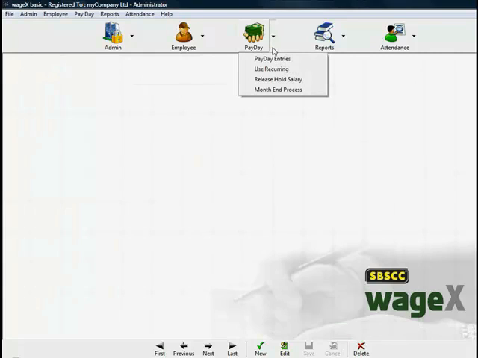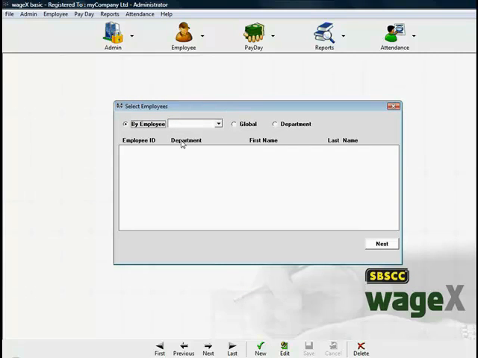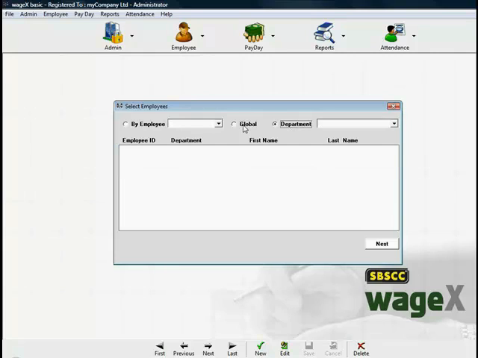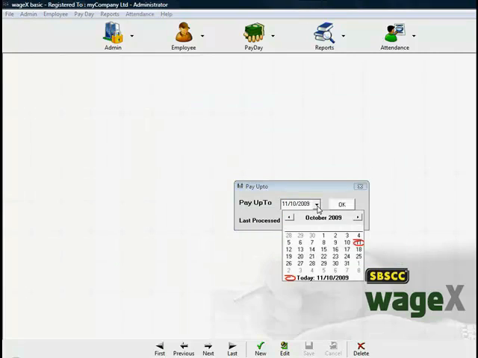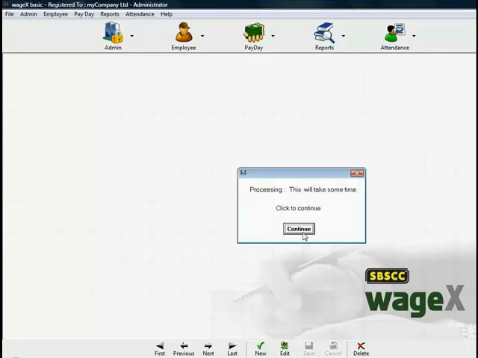Your next process is to go and do a month-end process. So when you do a month-end process, you can select whether you want to process by employee, or by global, or by different departments. So let me select global here. Select the month which you are going to process the payroll. So I want to process it for September 30th. Say OK. Continue.